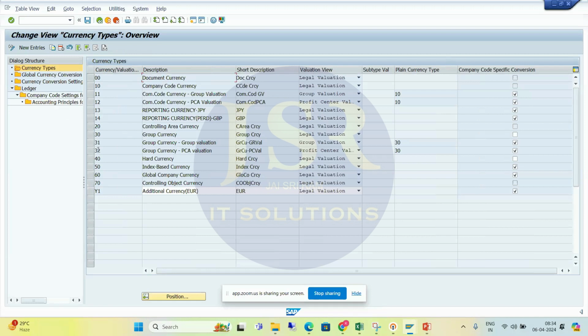Now I'm talking about reporting currencies in S4HANA. One is 10, the currency. Then the second is 30. The last, if you see, Y1 is an additional currency. For euro purposes, I have activated this one. Y2, I have not created. I need to see because in between we have settings. It is allowing me, you can find.